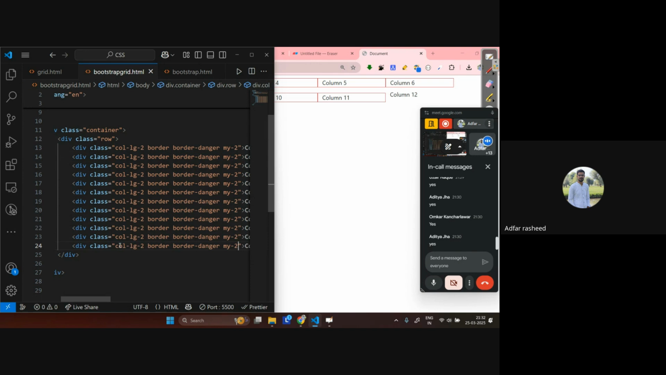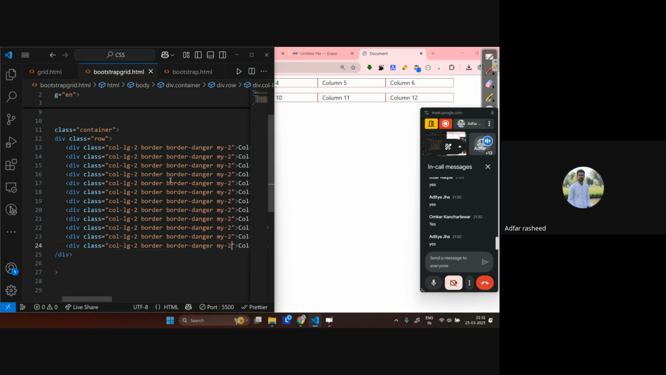Now, according to this, can you guys tell me how many items can actually adjust themselves in a single row? How many items? 6. Because 12 divided by 2 is 6. So in large screen over there, I am telling it that each col should take 2 of the 12th width. So in large screen, how many items am I going to have? 6. Yes or no? Do we all agree with that? Give me yes or no.